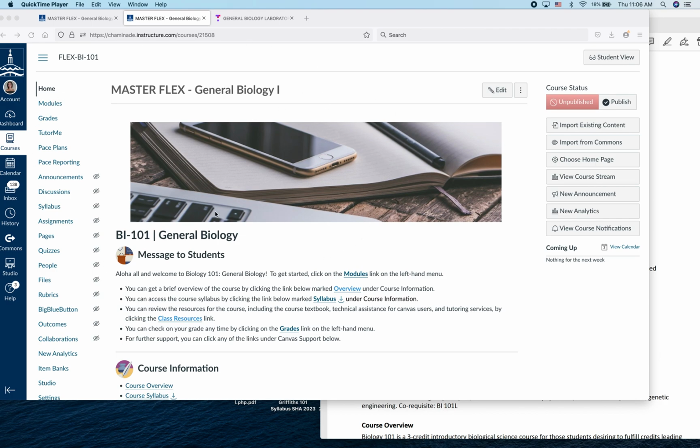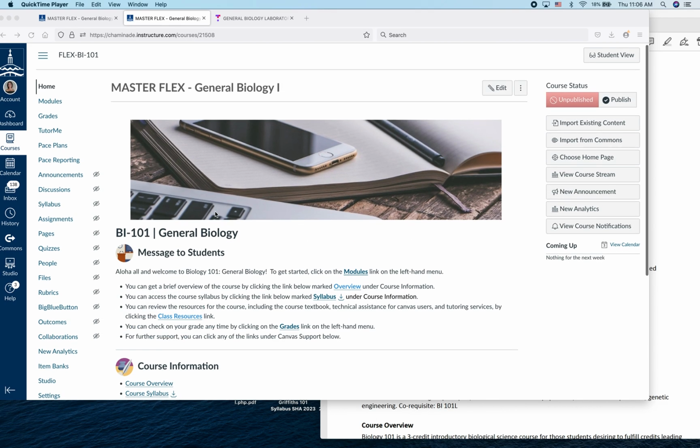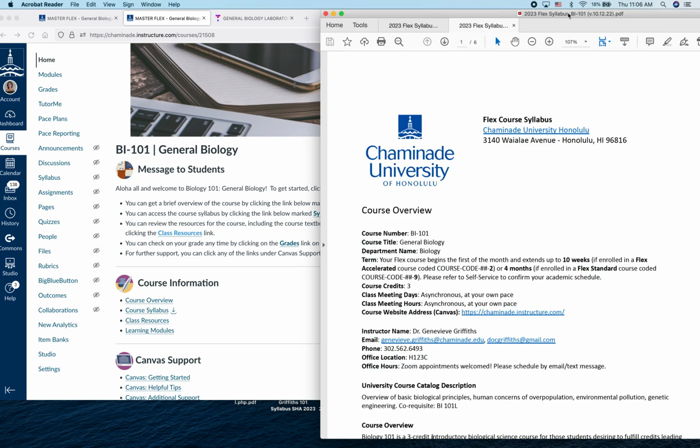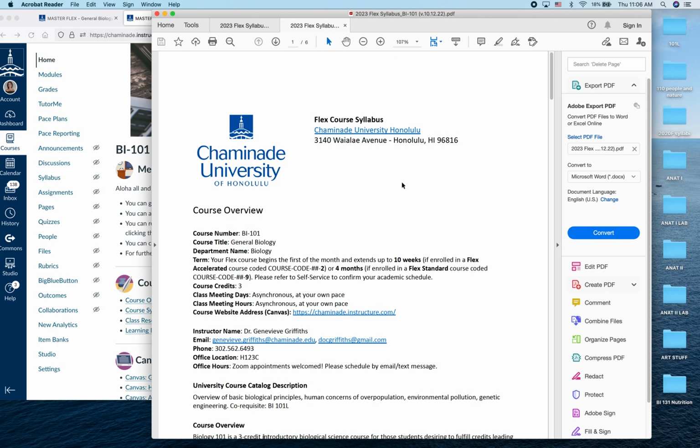Your FLEX Biology Canvas shell is going to have a home page, and on that home page you're going to be able to find a syllabus, as well as all of the modules, which you can also access by linking there. I've gone ahead and downloaded that syllabus already just for the sake of time. And here's what this looks like.